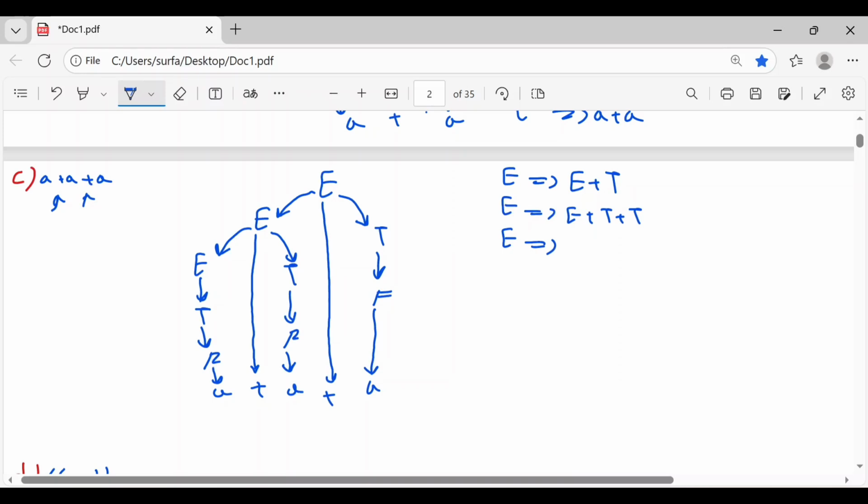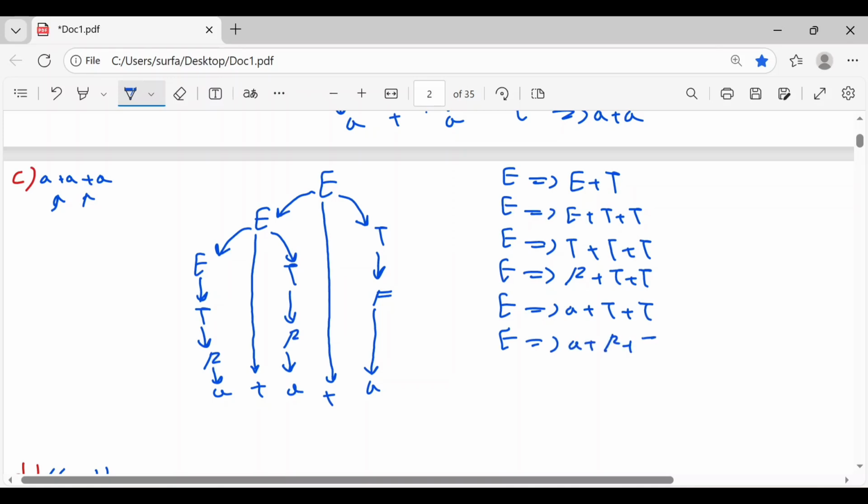From E, we will generate T, and after that, T plus T plus T, and after that, we will generate F plus T plus T, and after that, A plus T plus T, and from this T here, we can move to A plus F plus T, and after that, we will move to A plus F plus F, and after that, to A plus F plus A, and finally, we will reach A plus A plus A. So this was the derivation part that we use here.